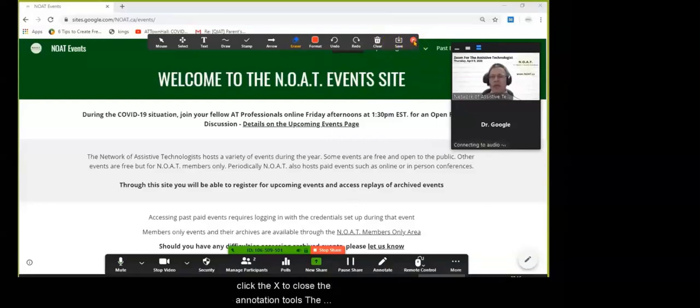and then you can click the X to close the annotation tools. The annotation tools are found in different places on different devices, whether it be in the toolbar, if you're the host, and if you're on a tablet, quite often it's found in the lower left corner in the shape of a pencil or pen type icon. And as well, if you're on a PC or a Mac, you'll often find the annotation tools are at the top in your view options of your Zoom toolbar.